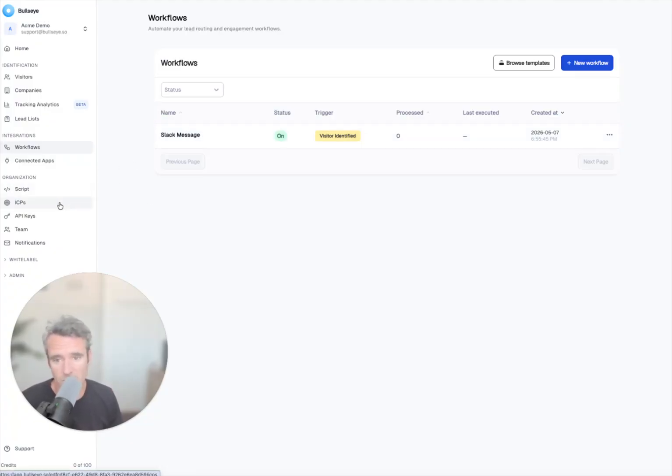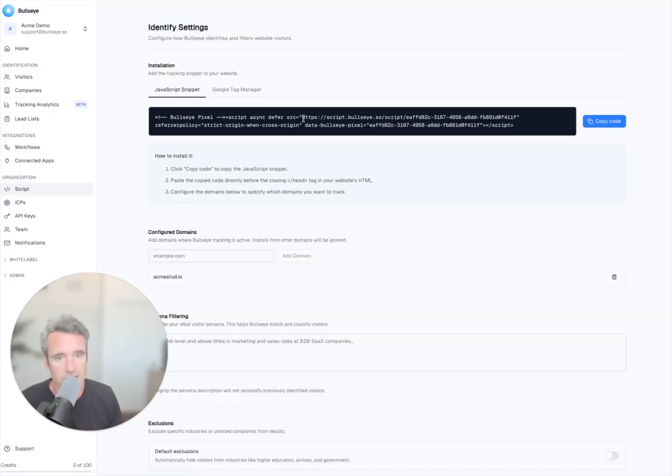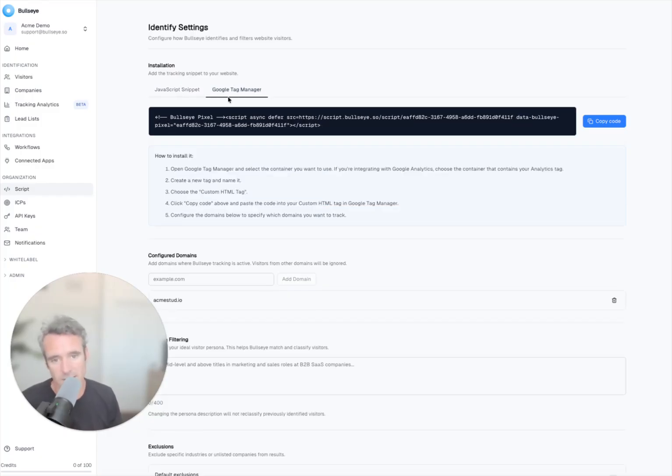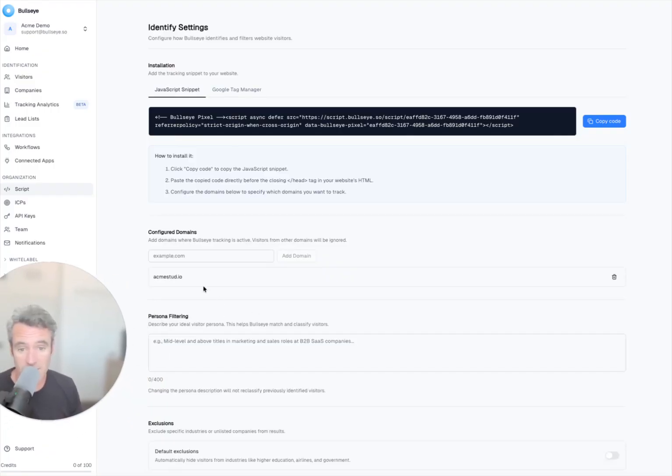Let me show you how simple this is to get started. Pretty cool. Script, here it is, sample script. All you do is copy code, obviously add it to the header here into your HTML code on the site. If you don't have that, you can obviously do GTM and configure it that way. You can do as many different sites as you want per pixel.